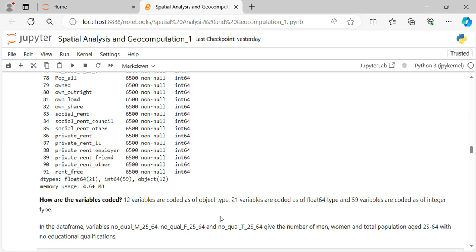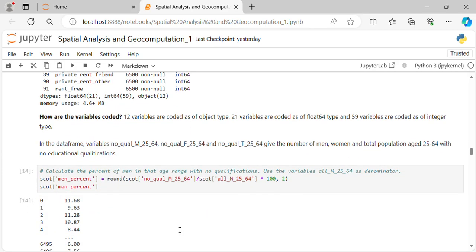In the data frame, the variables nocall M25 to 64, nocall F25 to 64, and nocall total 25 to 64 give the number of men, women, and total population aged 25 to 64 with no educational qualifications. Then we calculate the percent of men in that age range with no qualification.